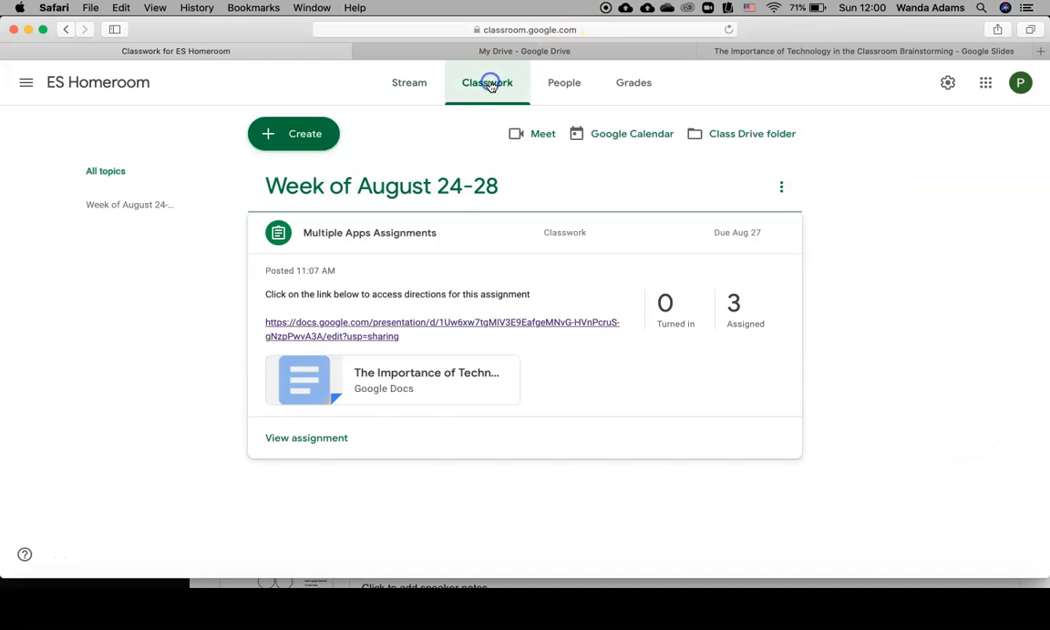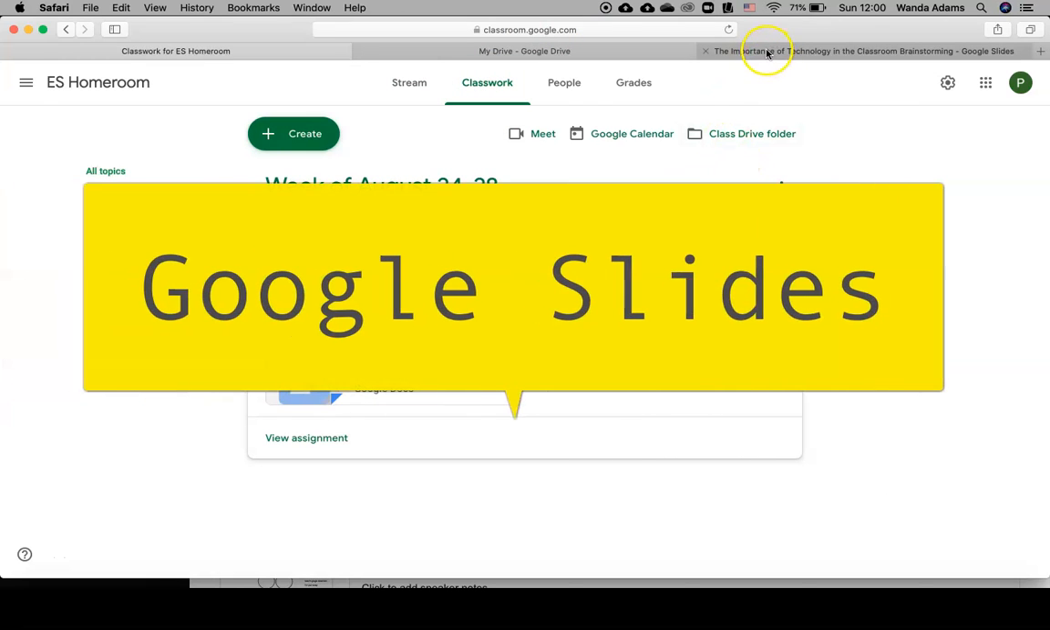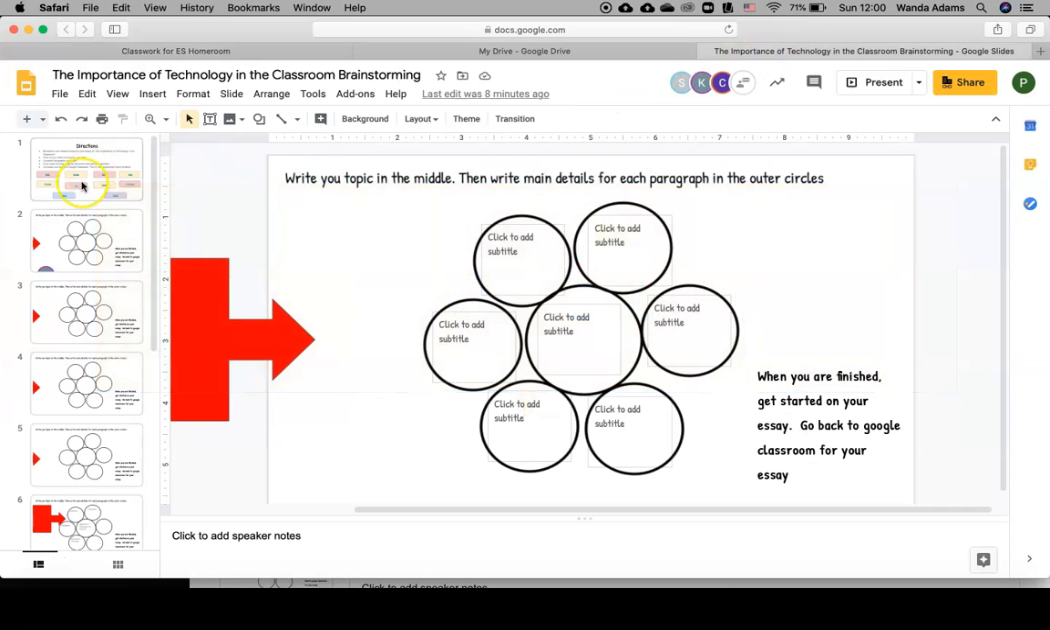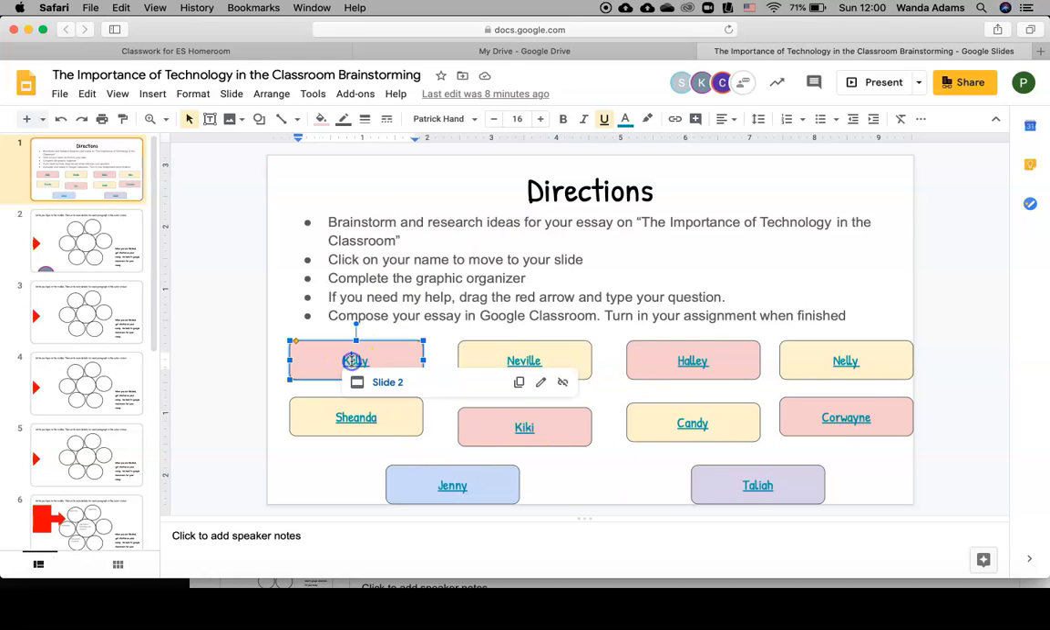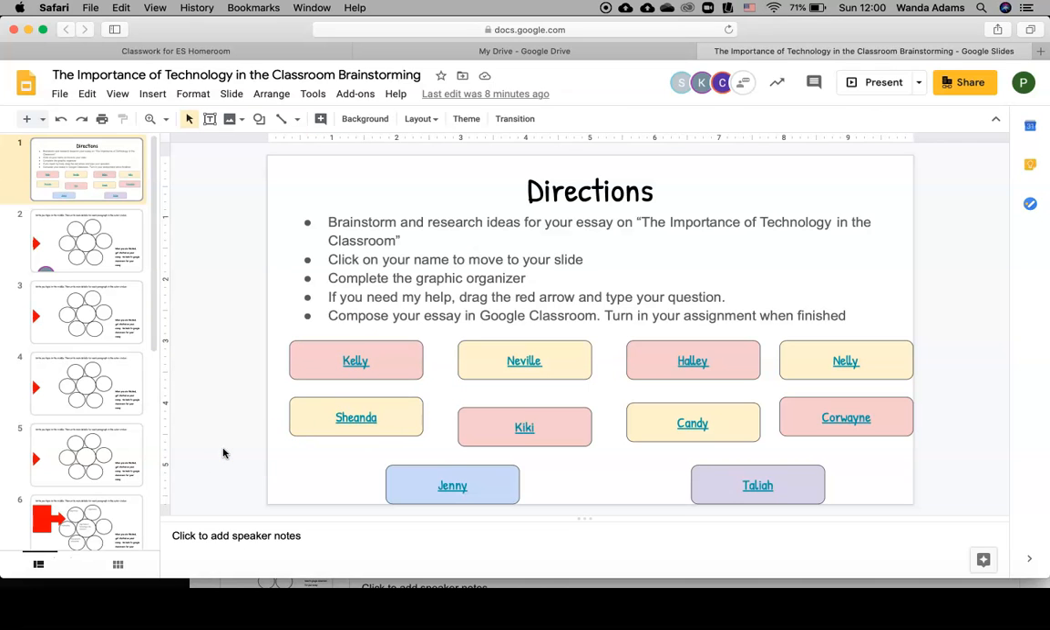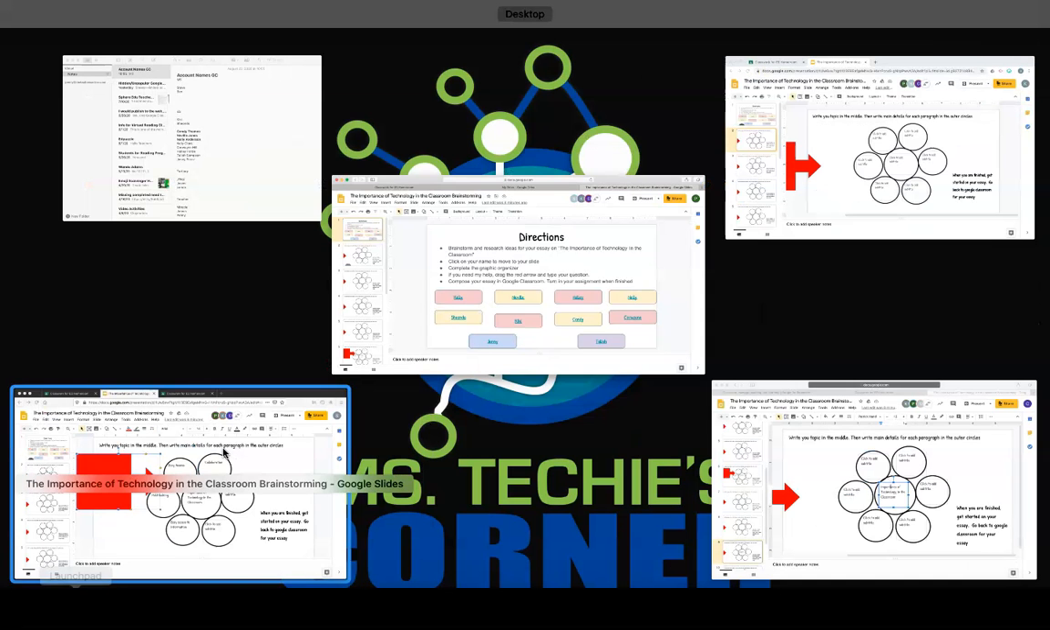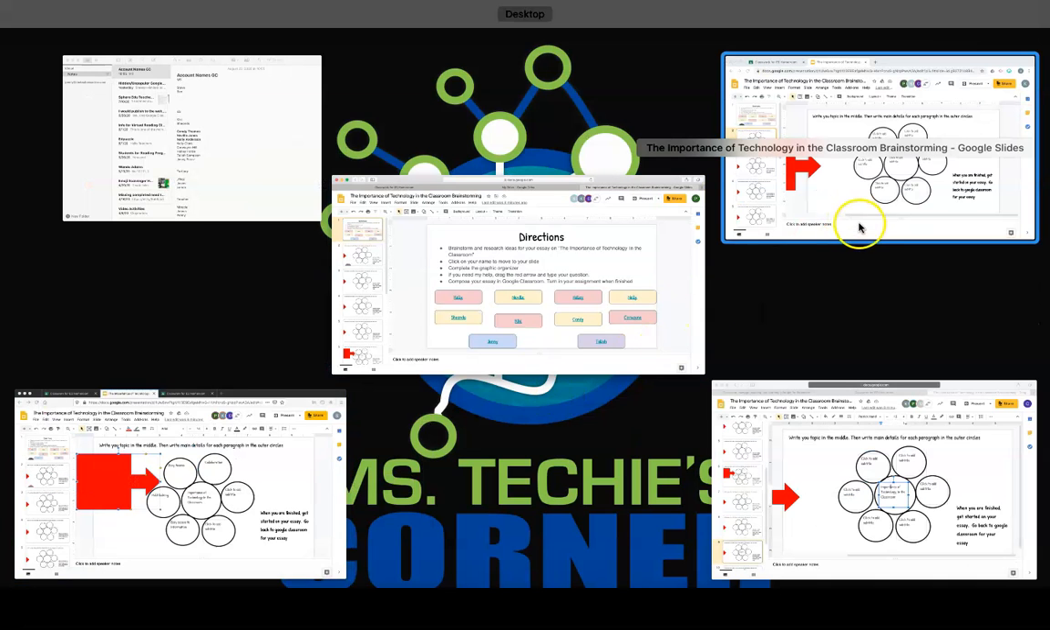In Google Classroom, I've created an assignment using Google Docs and Google Slides. So let's get started with this Google Slide example. The students are working collaboratively. Now all students are working in the same document, and you'll notice that I have a slide assigned to each student so as to avoid students working on top of each other.